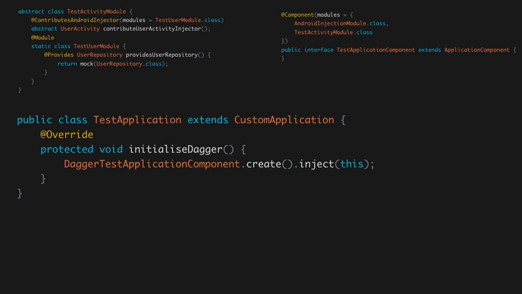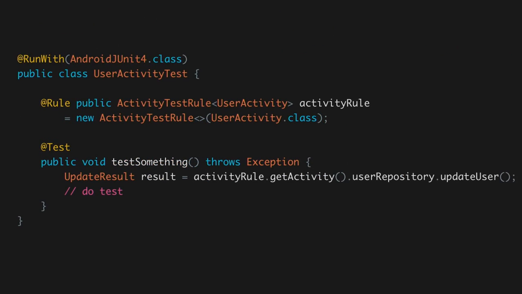Then create a custom application object for testing, where in this case, I got my original custom application, but the bit that actually initialized Dagger, I moved to a protected method so I can override here. And in this case, I just instantiate my Dagger test application component instead of my regular application component, which then supplies us with our mock for testing. And after all of this, you can go into your activity test and actually start using it.